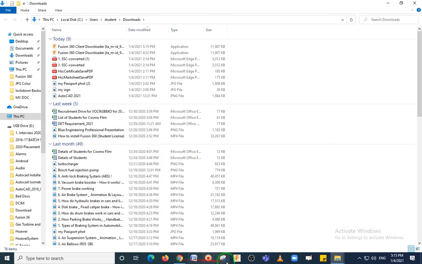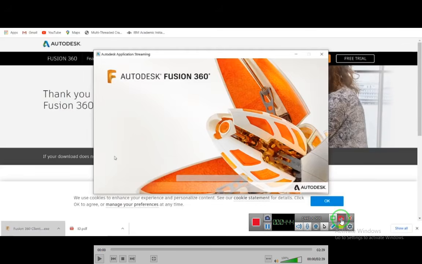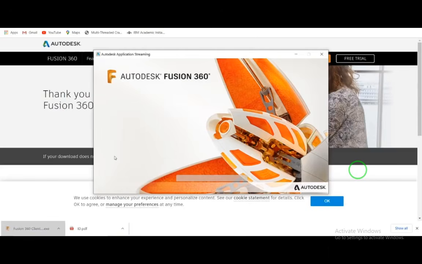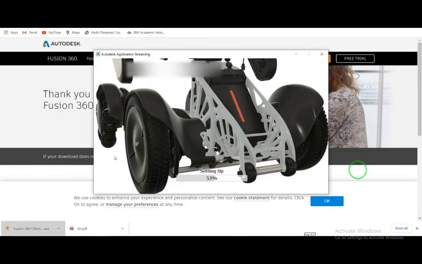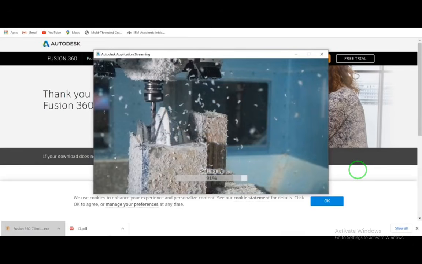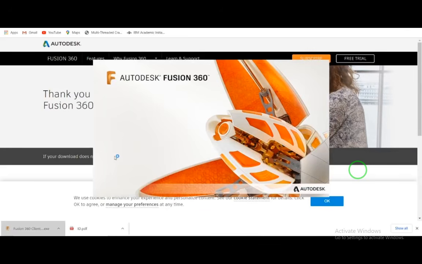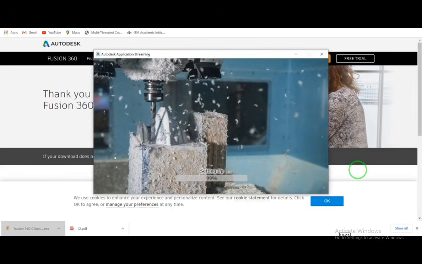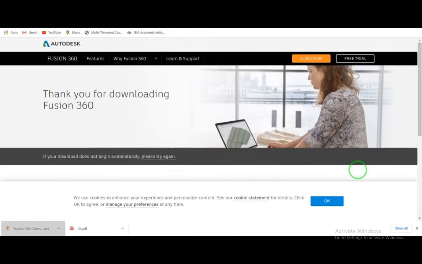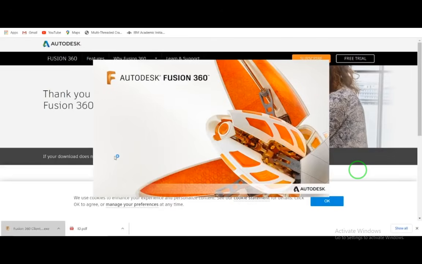Okay, now see, the downloading has been started here. Okay, now wait until it downloads 100%. Okay, as the 100% download completes, it will directly open the Fusion 360 software. Now the downloading is completed here. You can see here, this is 100% downloading completed here. Now as the downloading completes, Autodesk Fusion 360 software will directly open here.